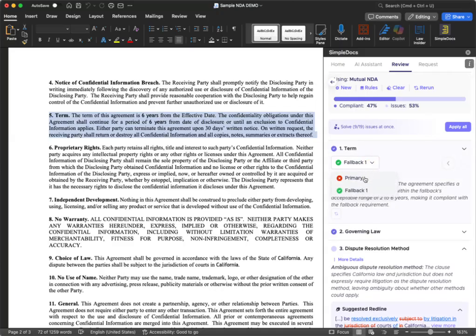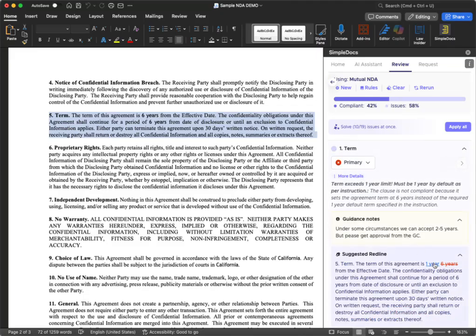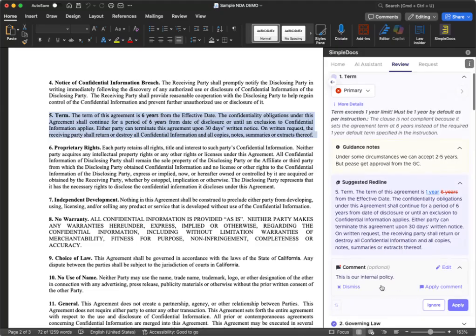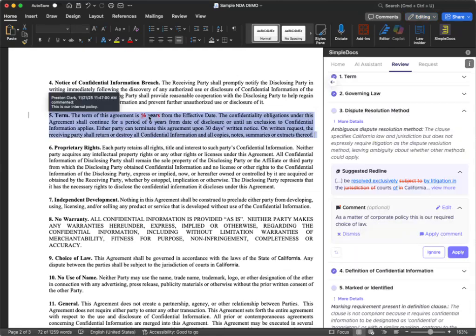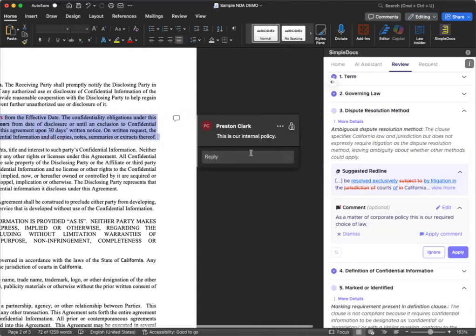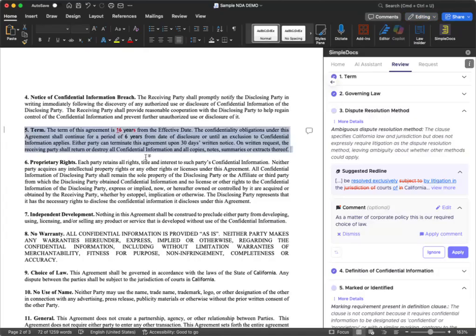If we're not ready to make that concession yet, I can go back to primary, defend 1 year as is proposed here. I have a default comment as well. I click apply, and this red line immediately takes hold into the document as you see here, including the comment. Okay, that is it. That is how you set up fallbacks.